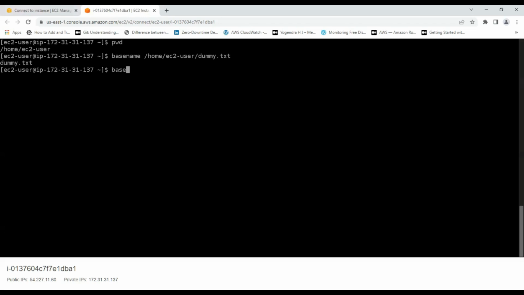Now let's type basename -s .txt, because I know the extension of my file is txt. Then I'm using /home/ec2-user/dummy.txt. Now you see I get an output of just the name of the file without an extension. So that's how you can use basename -s.